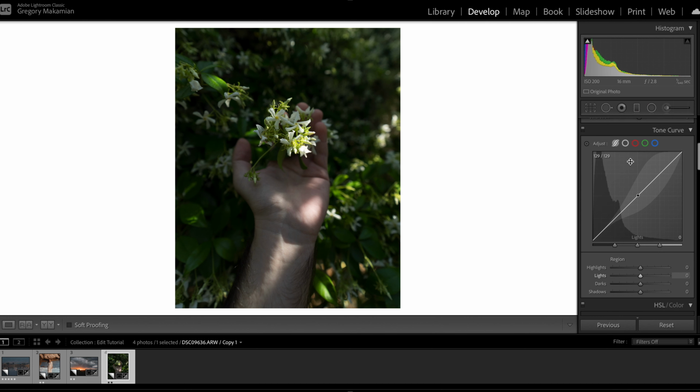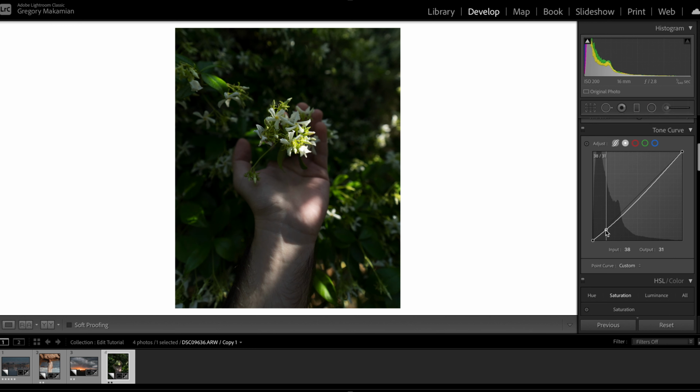Somewhere there, that looks good. Let's go down to the tone curve. So same thing here, bring down the blacks and then the darks here, just bring it up, bring up the midtones and fade the whites.